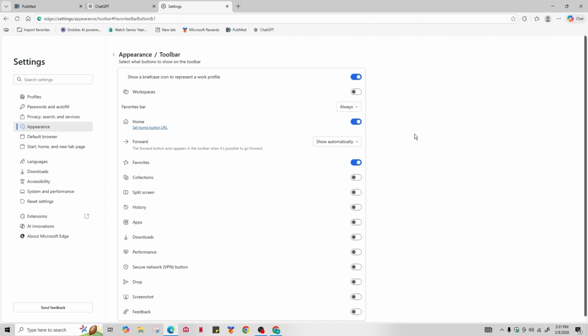Remember that the Favorites bar is the same as the Bookmarks bar. Click on the drop-down menu to the right of the Favorites bar. You'll get three different options: Always, Never, and Only on new tabs. Select Always, and your bookmark bar will now be enabled and visible. You can now add or remove websites and quickly access them with a single click.